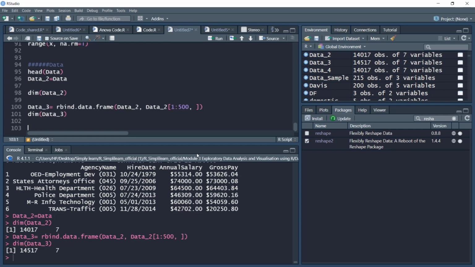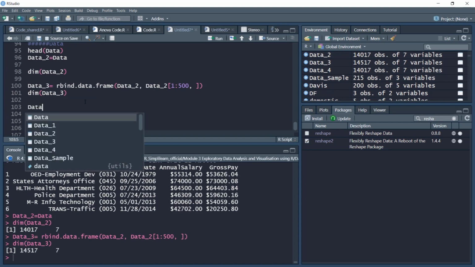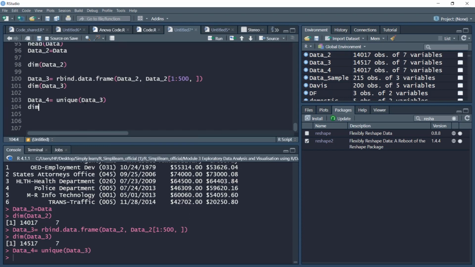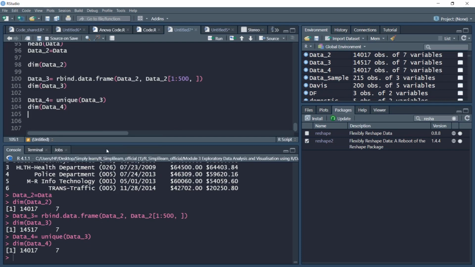Now what we want to do is remove these non-unique values, and a very easy way to do that, let's say we create a new unique data frame which is data_4, and the unique function can be used, which on data_3 will run this command. And now if you notice the dimension of data_4, it should be the same as 14,017. So it carries only the unique observations, and all those non-unique redundant observations that were repeated, because at the end of it we added row 1 to 500 from the data_2 data frame.